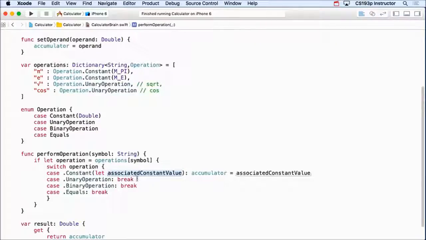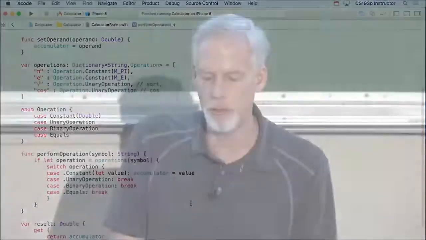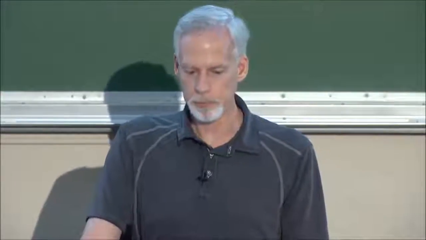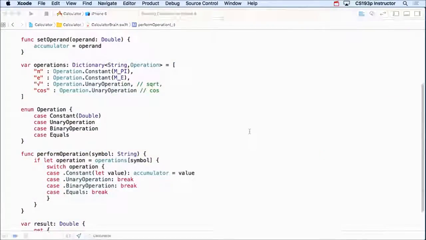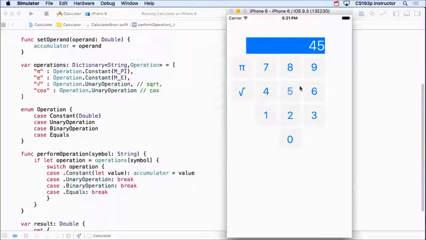Now associated constant value, it's kind of yucky. I'm just going to call it value. I only called it that long thing just to show you it could be called anything and that it is the associated value, but you would probably call it value. Okay, you got that? All right, let's run and see if this works. It's only going to work for constants because that's the only one we've done any associated values for yet. But here we go, this is still working. Pi works, okay? Square root, not implemented yet.